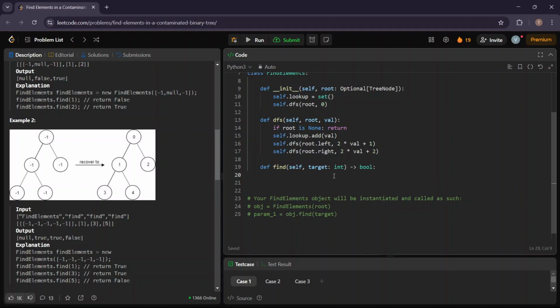Okay, so now in the find method, we just have to check if target is present in the lookup table or not. So we can just return target in self.lookup.